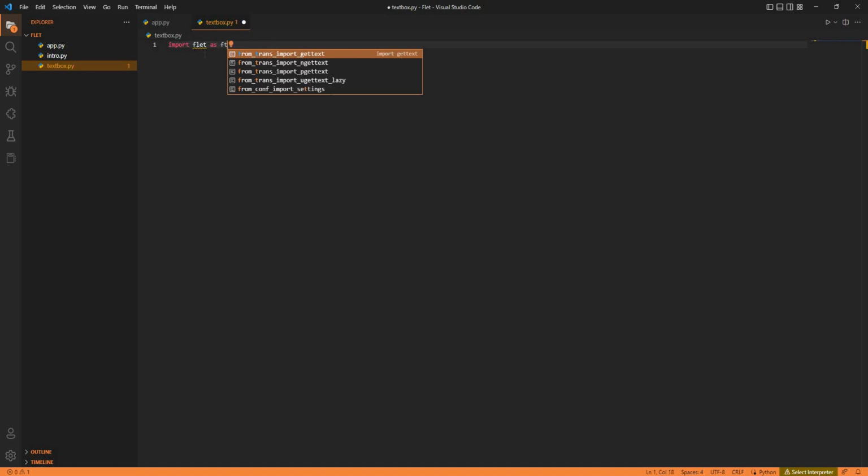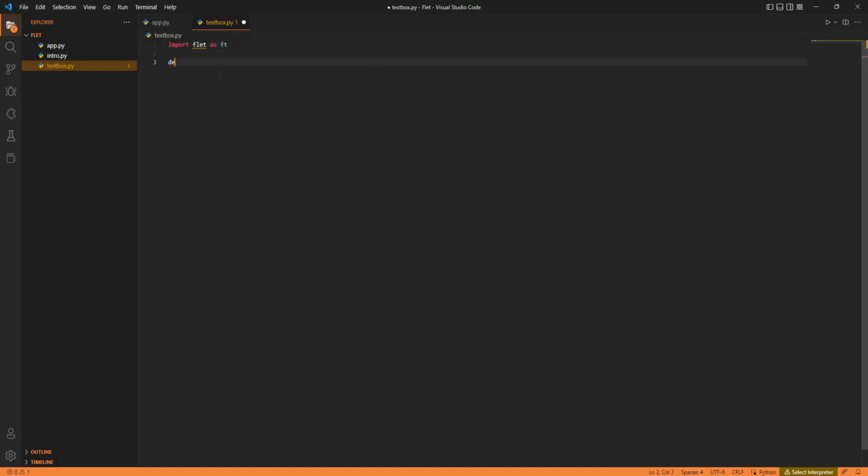and after importing Flet, we define a main function, and inside the main function we pass the parameter page. So whatever happens is happening inside the page. Now we create another function named button click. What will be inside this button click, we'll be doing in a moment. So I create that function named button click and pass a parameter p.